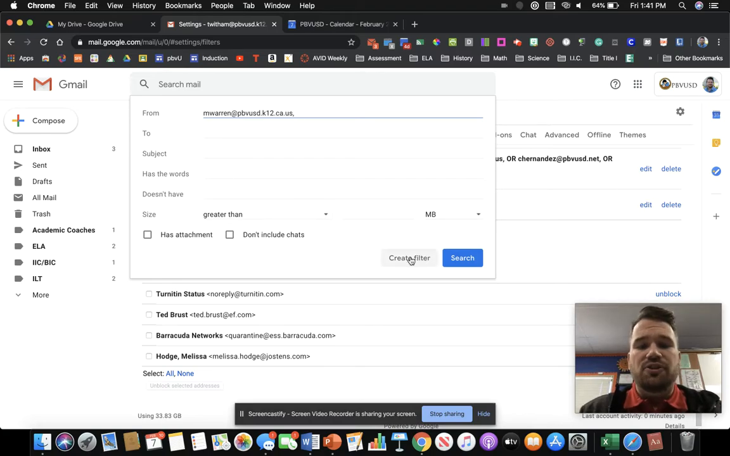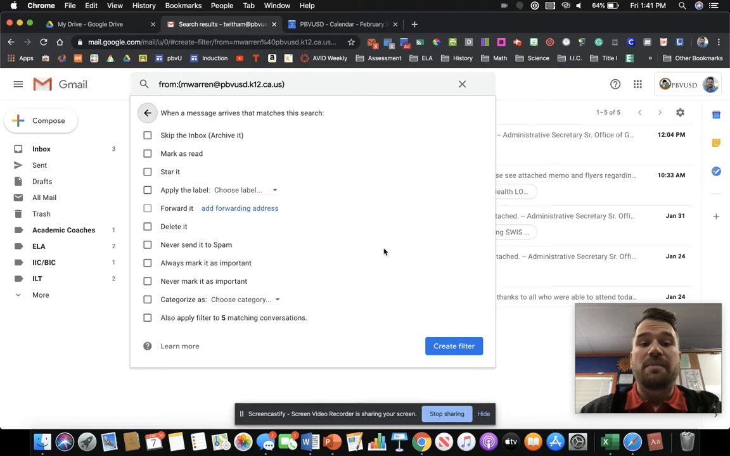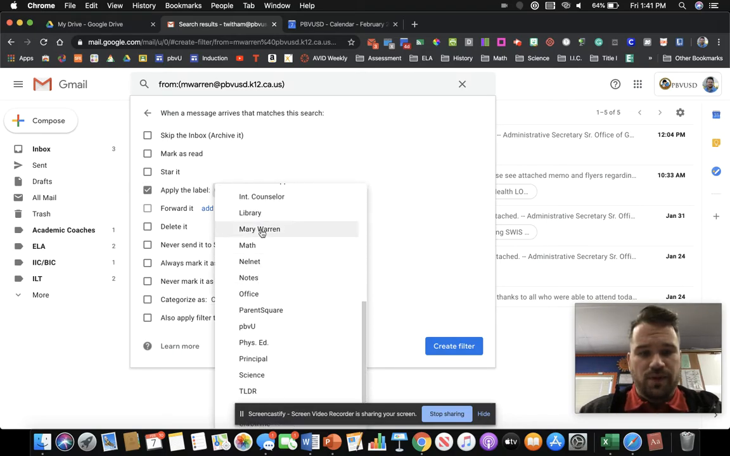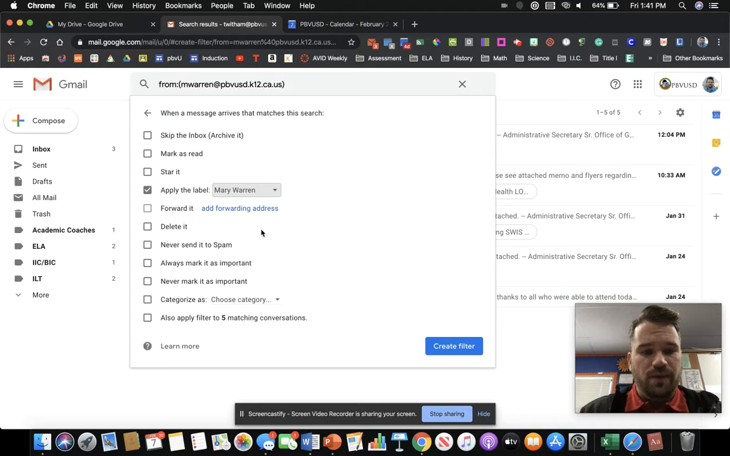Then I can come down to create filter, and it's going to give me some options. What do I want these emails from Ms. Warren to do when they arrive in my inbox? Well, I want them to go to the label I've created for her. So I'm going to click apply the label, and then I'm going to choose that label. So there's her label. And oh, look down here, also apply filter to 5 matching conversations. So I already have some conversations from her that could apply to this. So I'm going to click that as well.